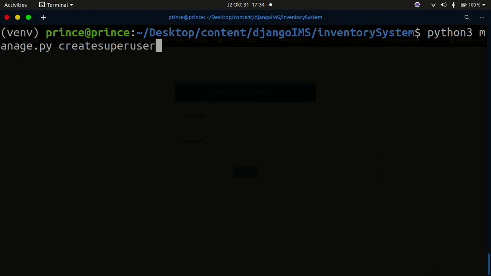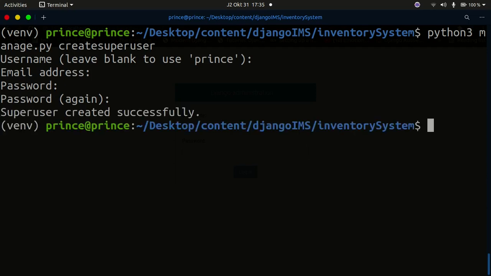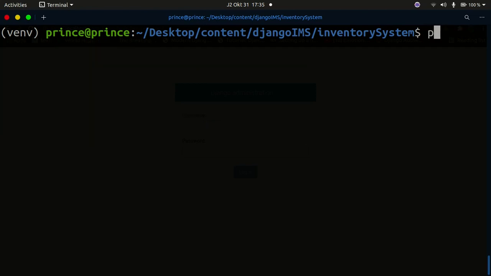So I'm going to go ahead and create a superuser, and I'm going to leave the username as prince, and then the email I'm just going to skip. The password is just going to be admin12345, and repeat that again, admin12345, and then press enter, and that has already created the superuser for us. So now we need to go ahead and actually start our server again.